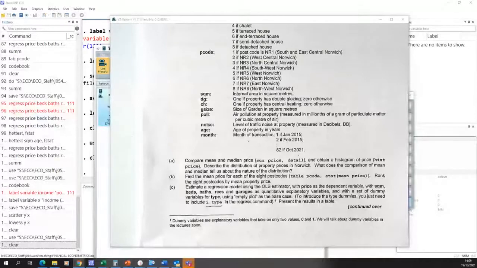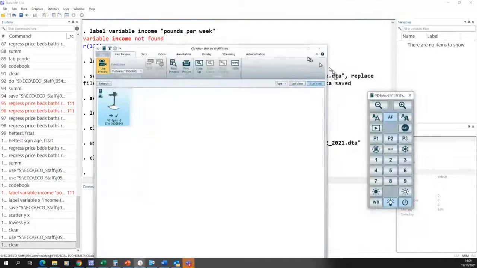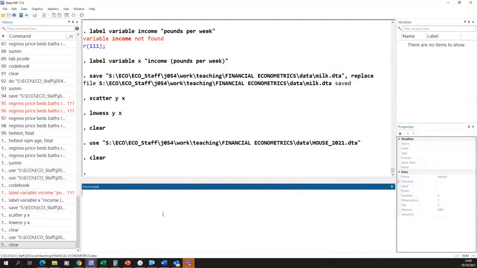So can I just make sure that we all know what to do? I'm going to stop sharing this and I'm going to share Stata. Okay, now what you have to do is you have to copy the data set. The data set is called house_2021. You need to copy that file from Blackboard to your own file space, somewhere in your own file space, the place where you normally store data files or data sets. Maybe you create a folder. Maybe you should create a folder called Take Home Assignment or something.